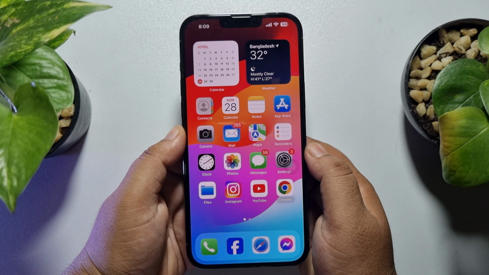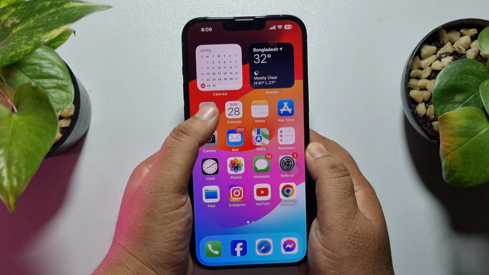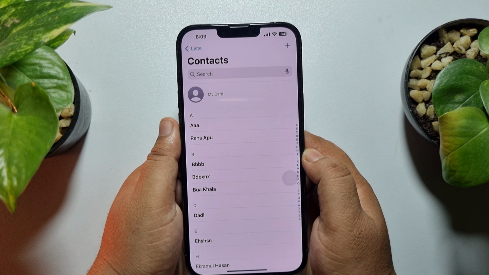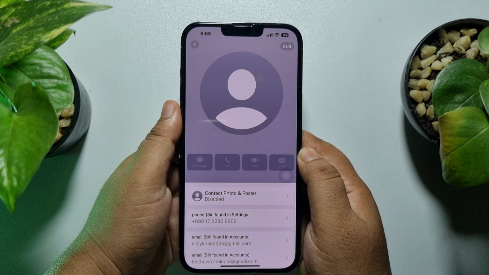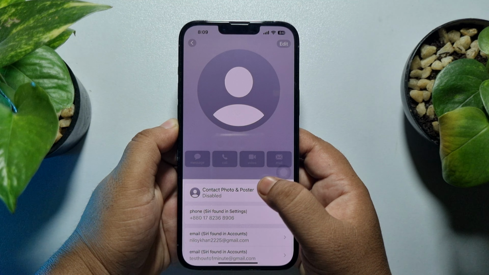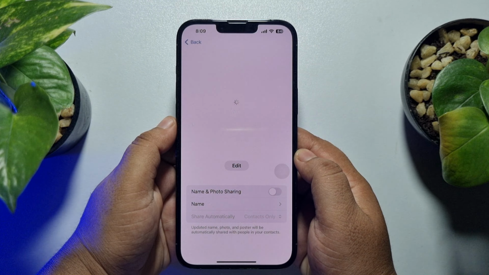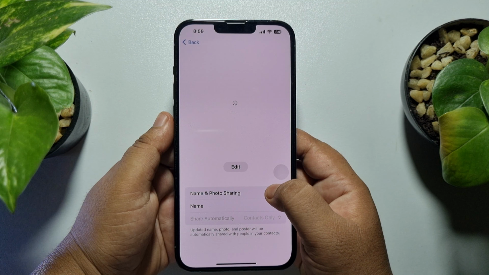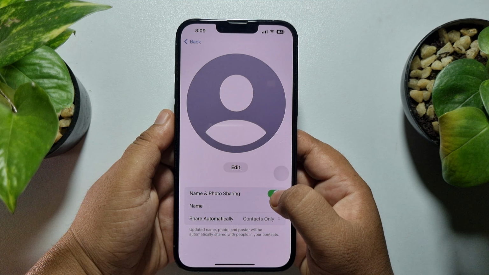Just follow these steps. First of all, go to your Contacts app and now tap on My Card. And now tap on Contact Photo and Poster. And here, first of all, enable Name and Photo Sharing. And then tap on Name.